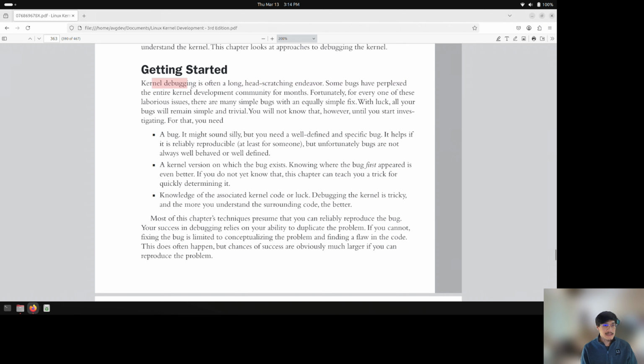Kernel debugging is often a long head scratching endeavor. Some bugs have perplexed the entire kernel development community for months. Fortunately, for every one of these laborious issues, there are many simple bugs with an equally simple fix. With luck, all your bugs will remain simple and trivial. You will not know that, however, until you start investigating. For that, you first need a bug.